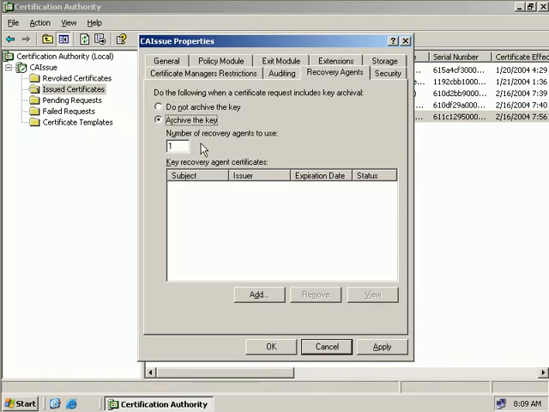We can see here the number of recovery agents we would want to use defaults to 1. We're going to leave the number of recovery agents to use at 1, which means that we only need 1 recovery agent to recover a key. If you do require tighter control over key recovery, then you can set more than 1 recovery agent required, and this will require at least 2 people to approve the recovery.